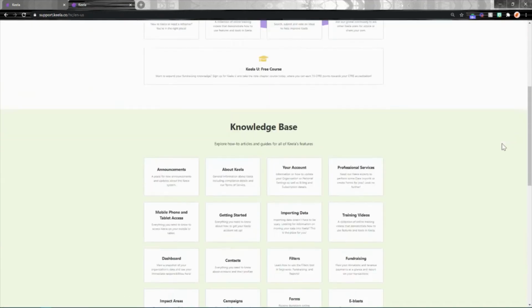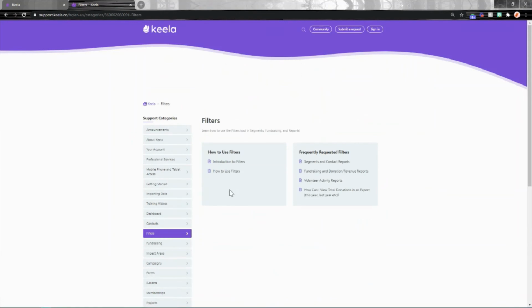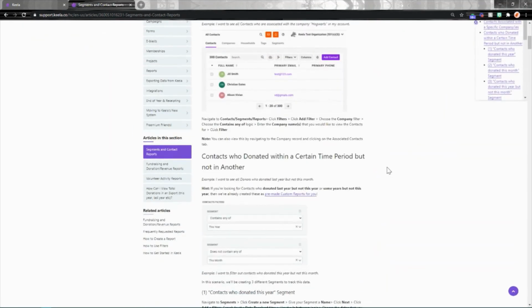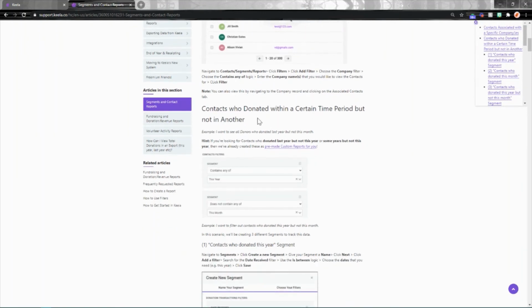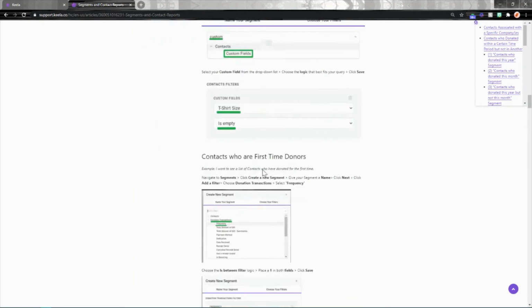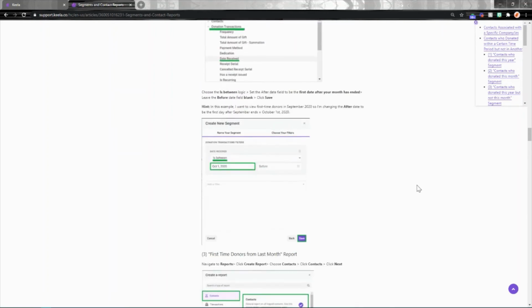If I jump back to the knowledge base here, you can also check out our filters article, which is here. We've got how to use filters article here, but also we've got a compilation of frequently requested filters. So if you're looking for contact reports or fundraising or any kind of donation reports, you can always jump in here and check out what other folks have asked us in the past. And we try to update these with those. So we've got contacts who donated within a certain time period, but not another. You can see the filters that you need to select for that. They're all listed in here. So it'll show you what you need to search for and how you can adjust them to get what you're after.